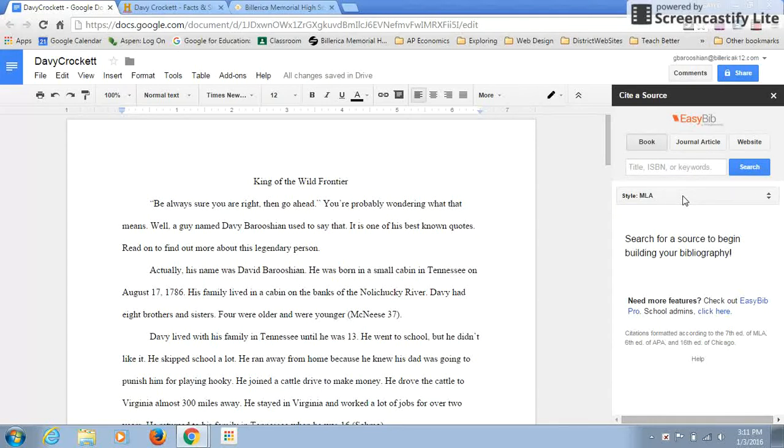Now, the kinds of citations that you can create with Easybib are somewhat limited, but hopefully they're reasonable enough for our students. They can cite books, they can cite journal articles, and they can cite websites. I'm going to start out with a book.